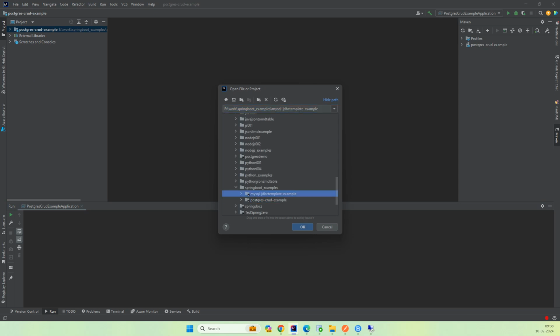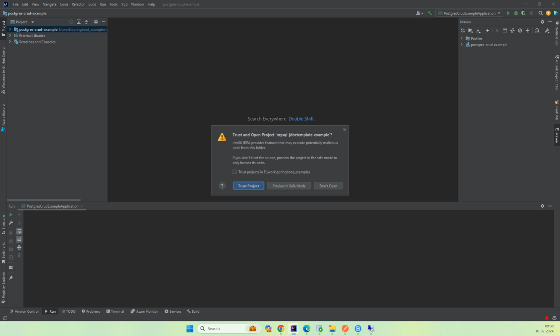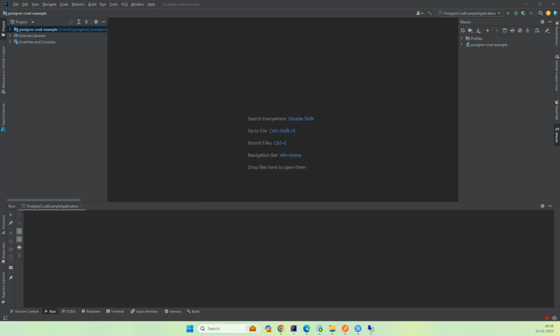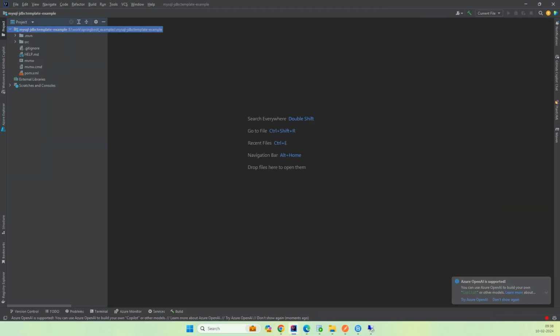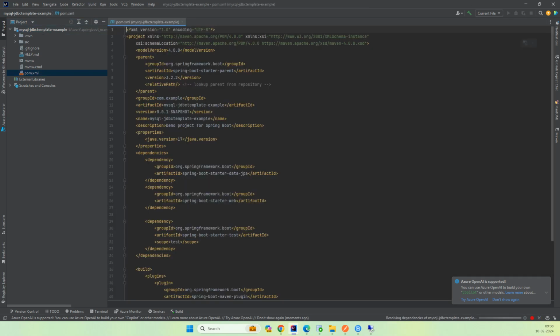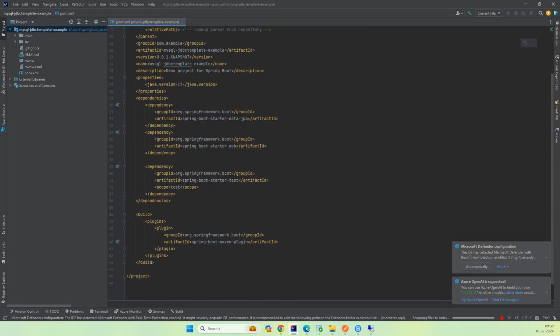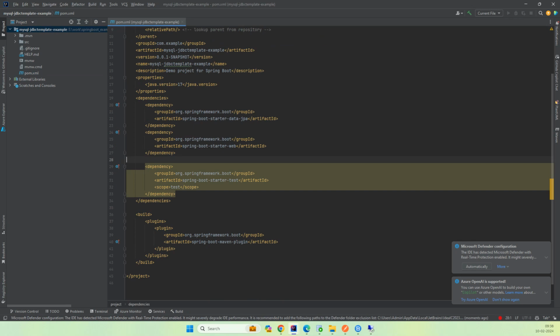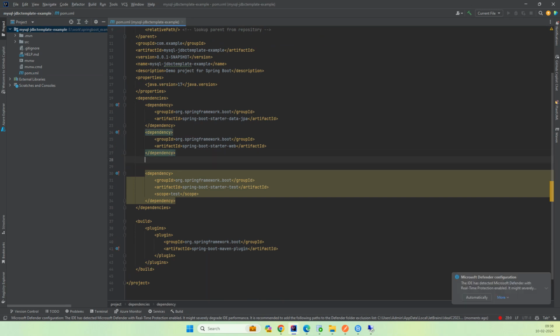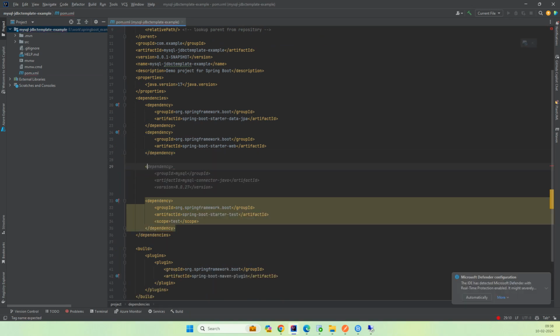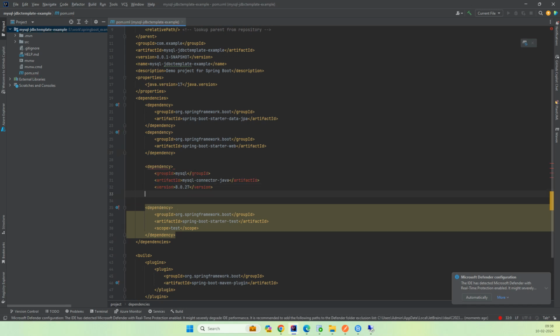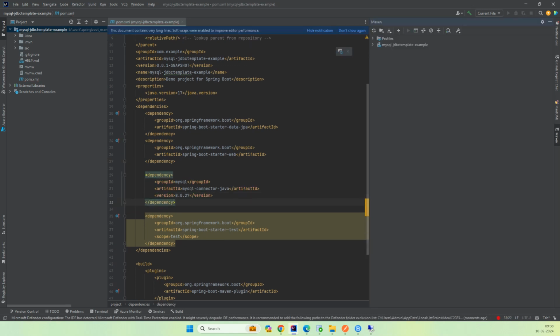Okay, so now what I'll do is open this MySQL JDBC project, and trust this project, open in a new window, and in the POM we already have JPA and Web, so we'll just need a MySQL connector. Okay, simple, and just do a Maven refresh.